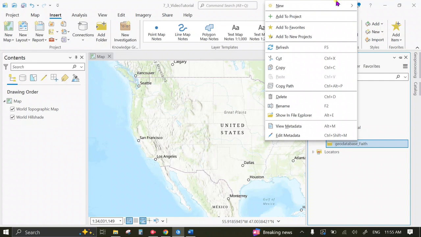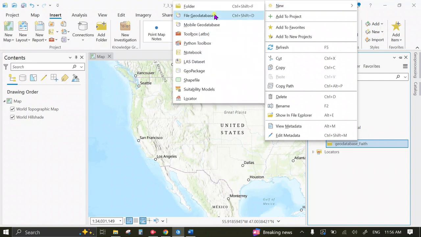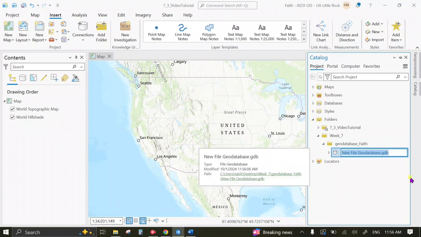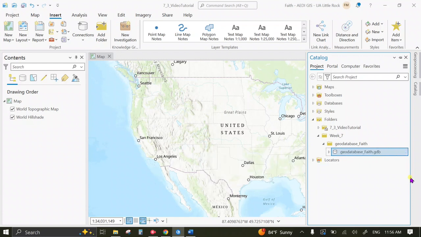Right-click on this folder and select New, and then select File Geodatabase. This usually takes a few minutes to load, or sometimes it happens very quickly. So name this file geodatabase with the same naming structure as your folder. Geodatabase _ your name.